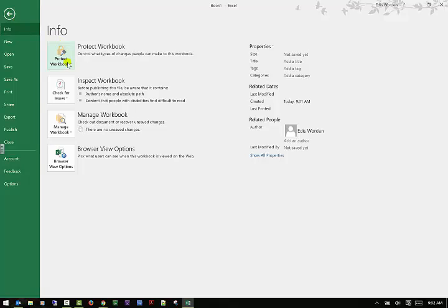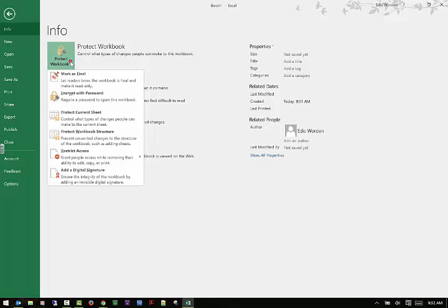So you have Info, and I'd like to go over this real quick. Protect Workbook: you can protect just the current sheet, the whole workbook, restrict access, as you can see on here right now, and encrypt with a password. This is just to protect your file from any changes being made while other people are going through it. You can actually lock certain parts of the document, lock cells and such, so that people can't change that information.